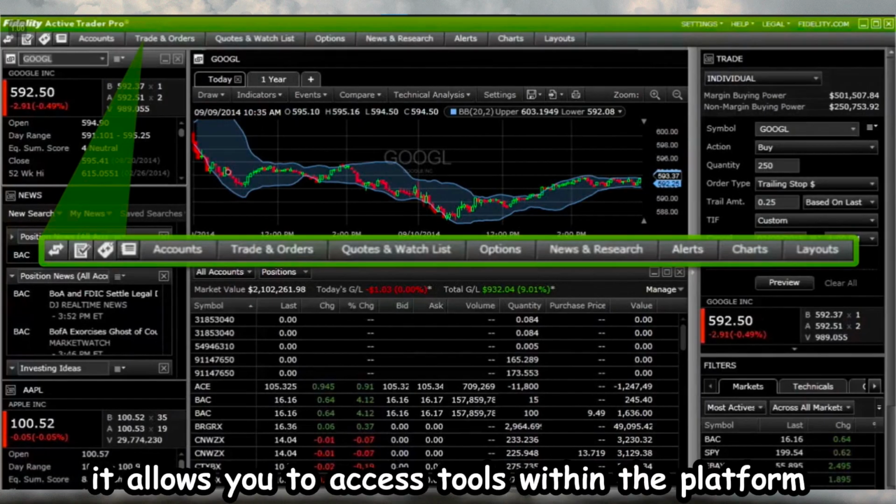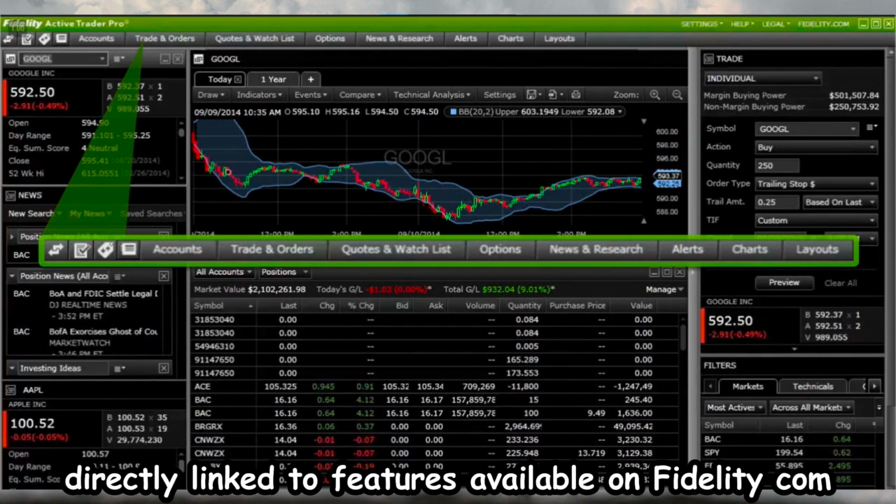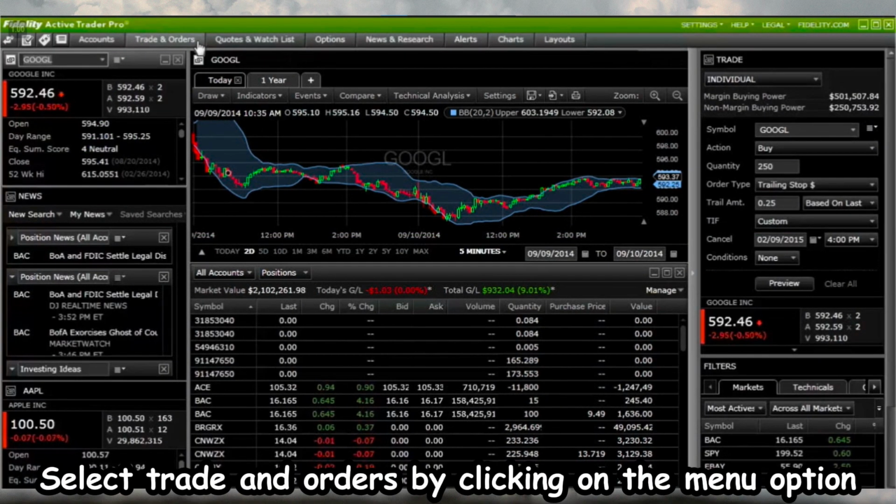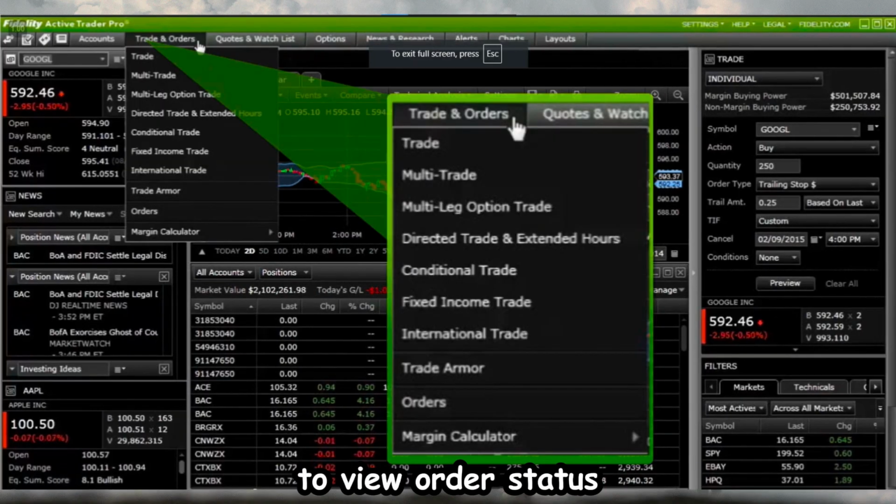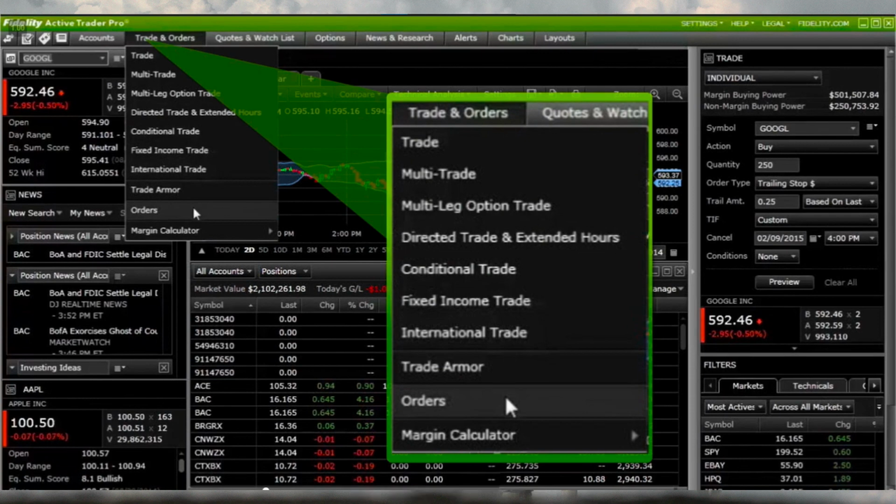It allows you to access tools within the platform as well as directly link to features available on fidelity.com. Select Trade and Orders by clicking on the menu option. To view order status, select Orders.